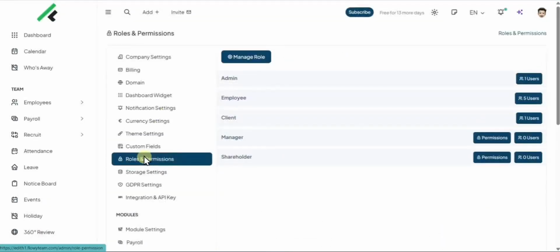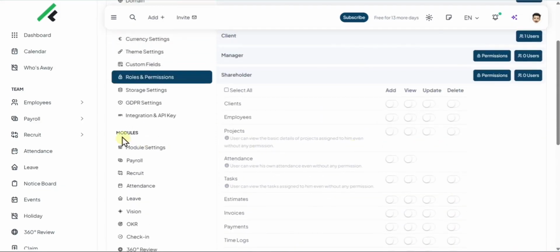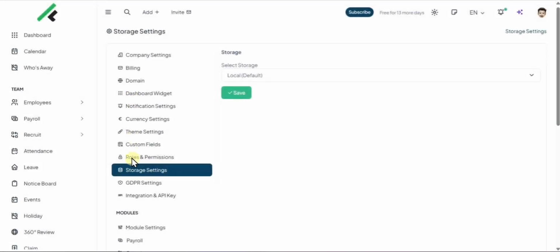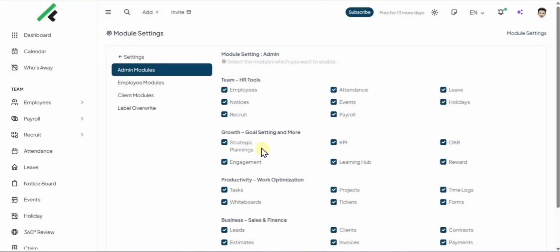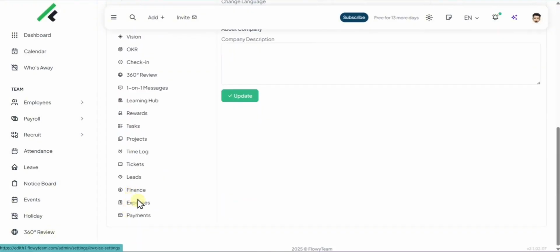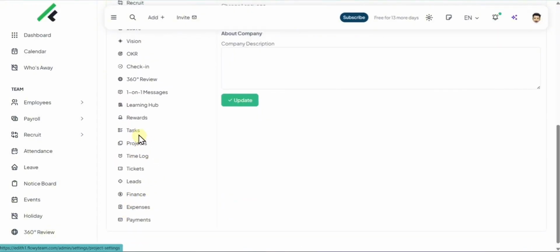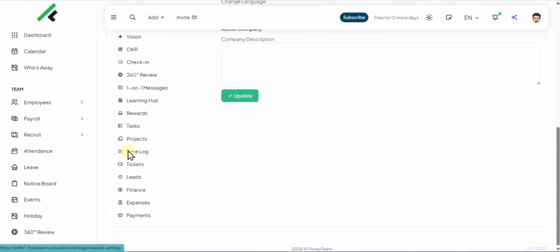Okay, so the next one is roles and permissions. So this one I already show you in the beginning of video. Basically allows you to adjust and also customize permissions based on their specific roles. Okay, so here we have storage setting, GDPR, integration, also API keys. Also, I already show you the module setting, and we have a lot of other more specific setting based on their modules. Okay, so make sure that you explore all of the settings so that they are actually customized based on your preference and also needs.